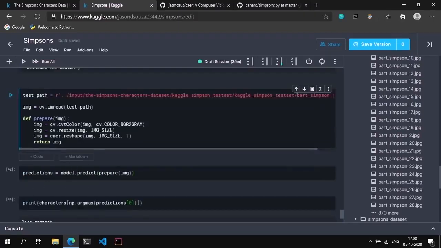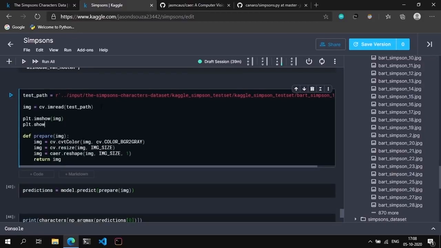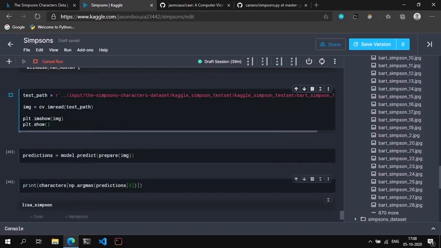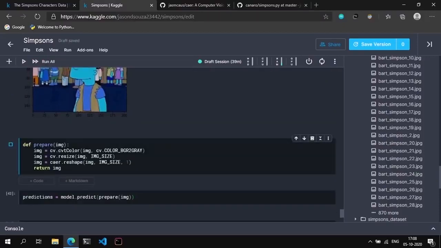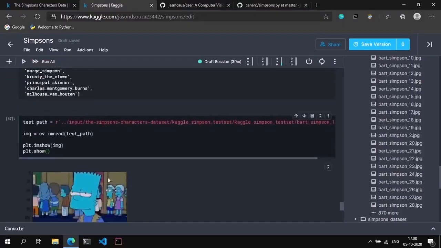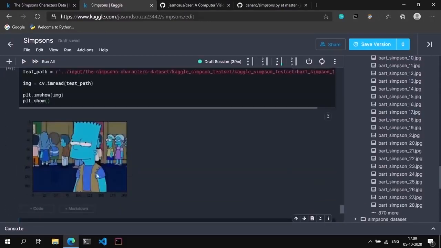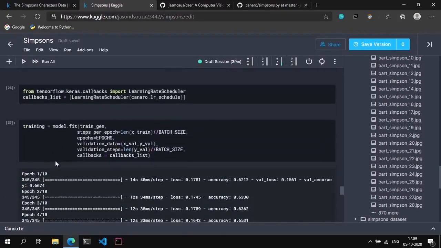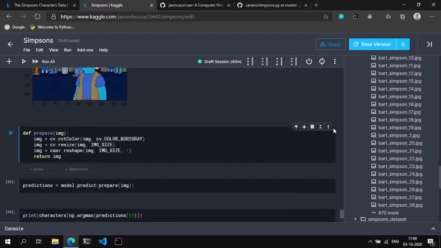And let's try to visualize this image. So we can do a plt.imshow, let's pass in the image and plt.show. Let's grab this and move this down there. Let's run that. Okay, so this is our image, and right now our model thinks that Bart Simpson is in fact Lisa Simpson. Okay, let's try another image.